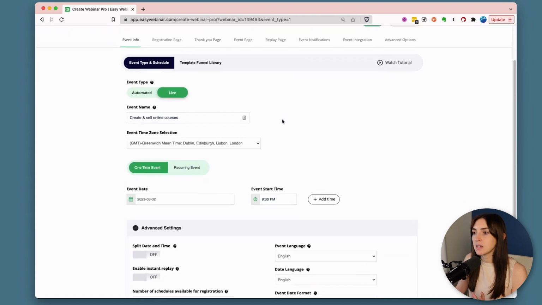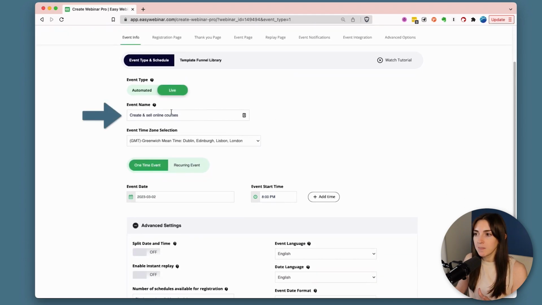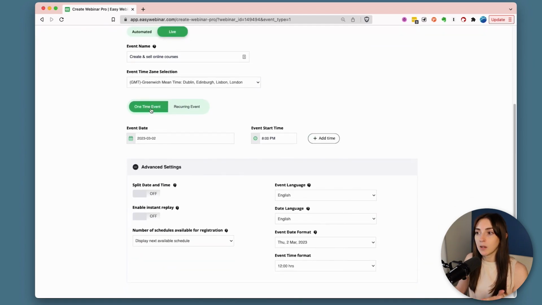Now here you can see you can change the event name anytime as well as your time zone. Because it's a live event, either you'll be running it one time here and you can choose the date and the time of the event in the future, or you could add another time if you wanted two different slots for registrants to choose from, and you have some advanced settings here down below. You might also choose to run a recurring event, perhaps weekly, and in that case, you might want to decide how many events in the future your registrants have to choose from. Maybe you just show the next two, for example.